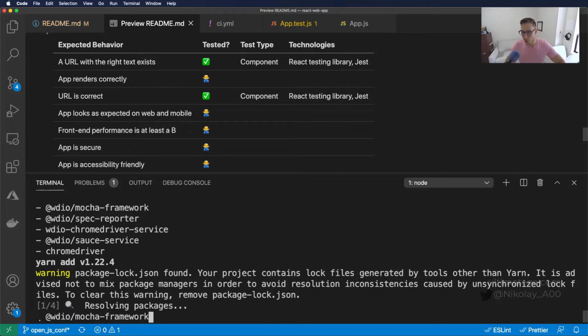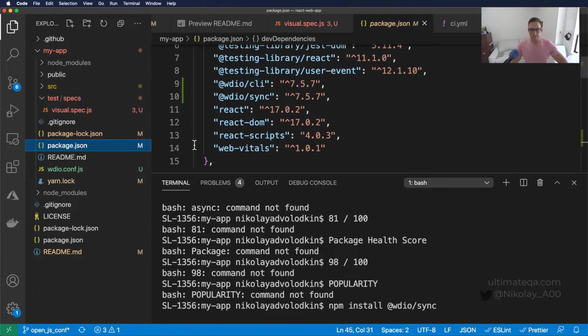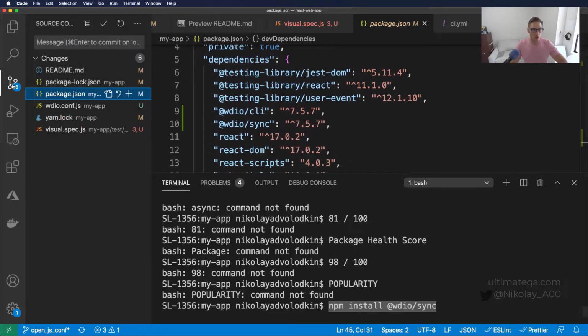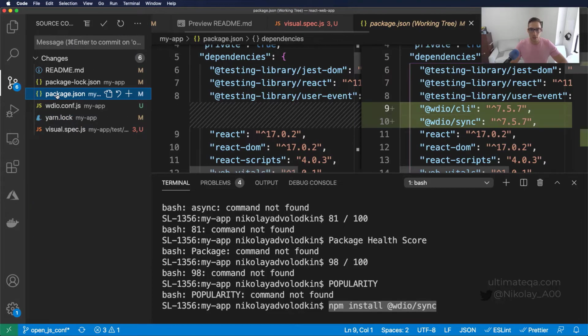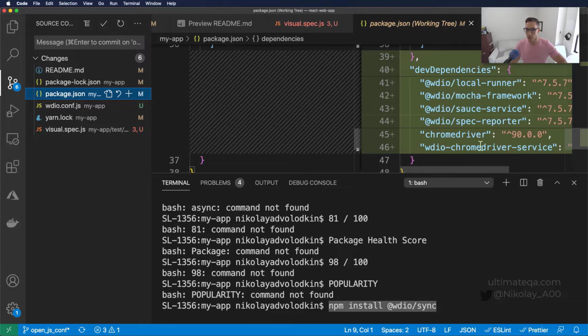Once you've selected all the options, now you're going to wait for WebdriverIO to install all the appropriate packages. Once all the installation is done, the only other thing that you'll need to install is the WDIO sync service. And so once you have everything installed, this is what our package.json looks like. Everything that we added, if we look at the diff, you can see we've got a few WDIO services added for our testing purposes.